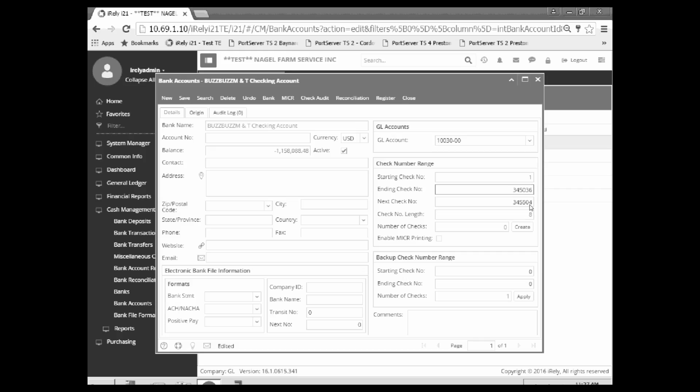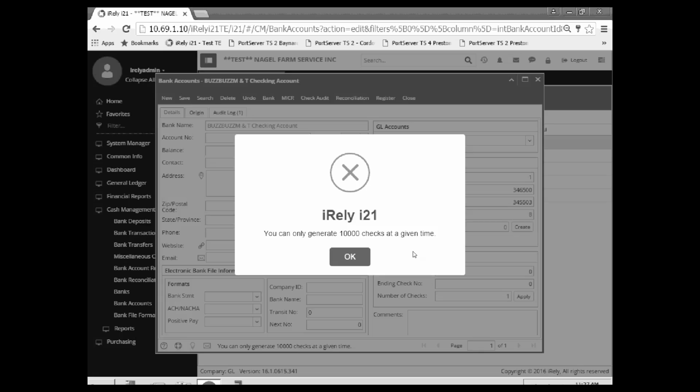So I'll just say we have your ending, it didn't move where I wanted it to. 6,500. Let's just say that's your ending number. And we'll say your next check number is 3. And then we'll hit create. Then it should start with that next check number.